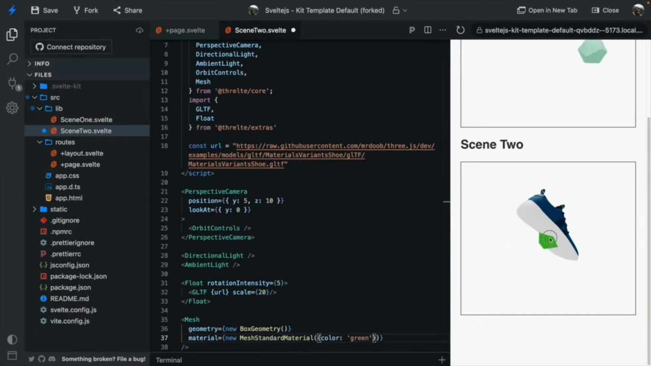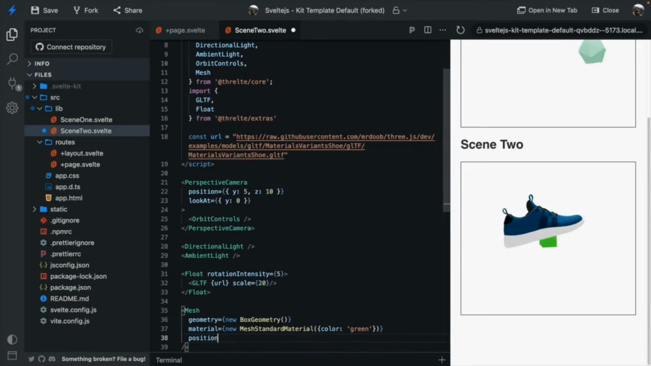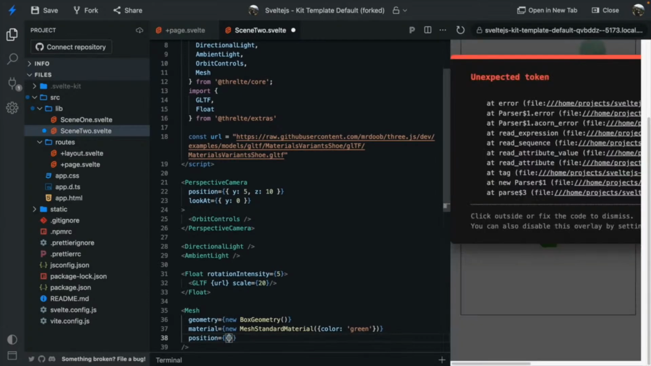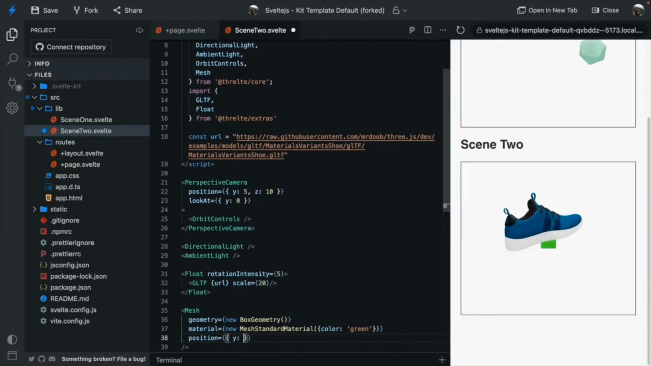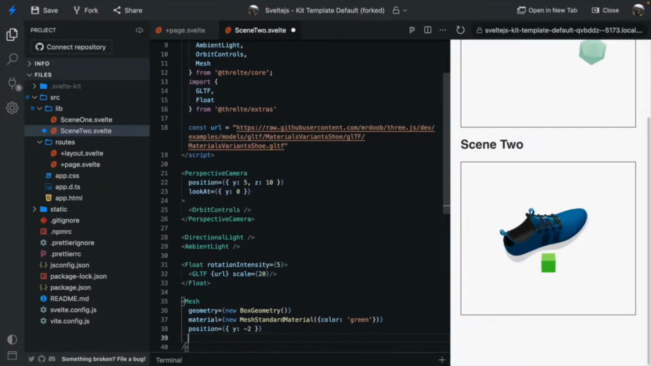all right. And if we move, we can see there's a box right in the center of the scene at position 0, 0, 0. And we want to move it down just a little bit. So down is on the y-axis, so we'll say y, let's say -2, and now we can see it's moved down.